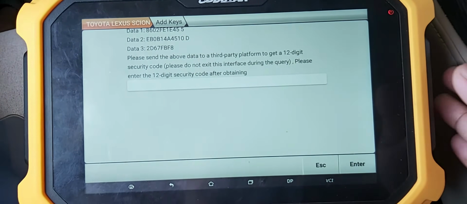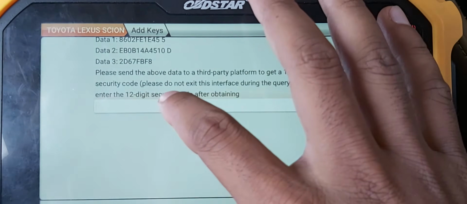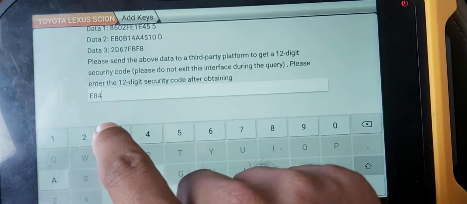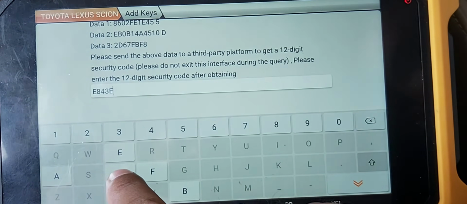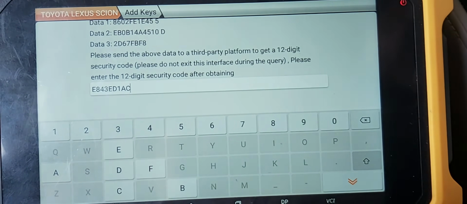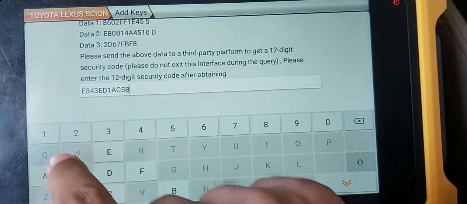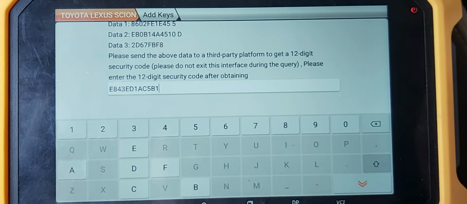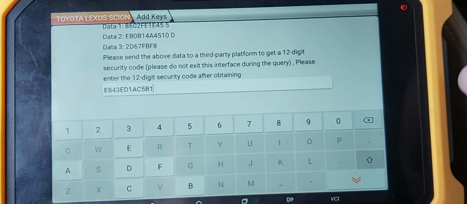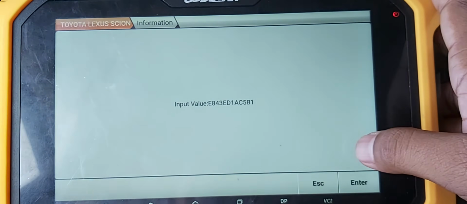So now I have the code. I'm taking the code from the third party, as you can see, by this number. So put the code. E843, ED1A, C5B1. Correct? E843, ED1A, C5B1. Right? Okay. Bismillah. Let's continue.